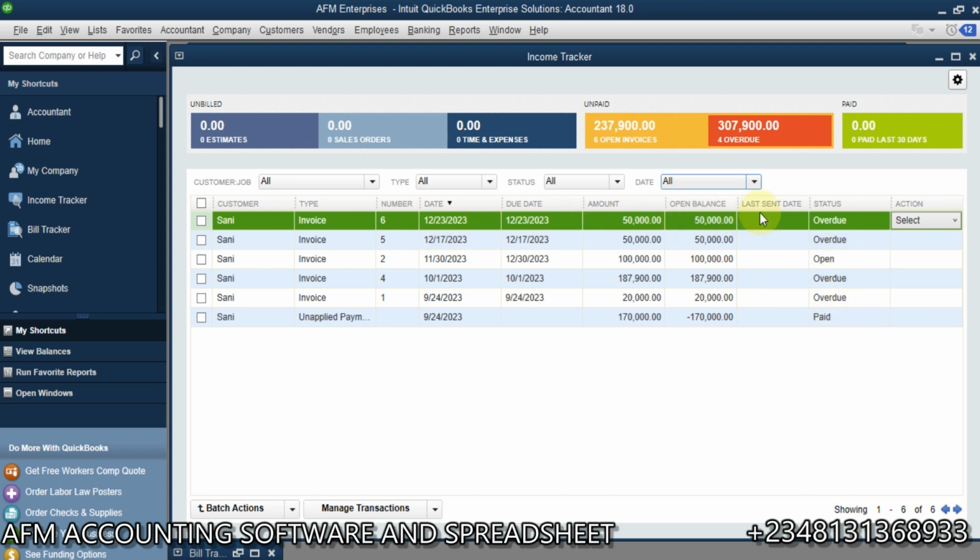Now what does this overdue mean? This overdue means that this customer, looking at the date and the due date, is due. You made a credit sale to this person on the 23rd of December 2023, and the due date still says 23rd of December 2023. So the person is supposed to have paid. From here you can follow up the transaction to make sure that this customer pays you.